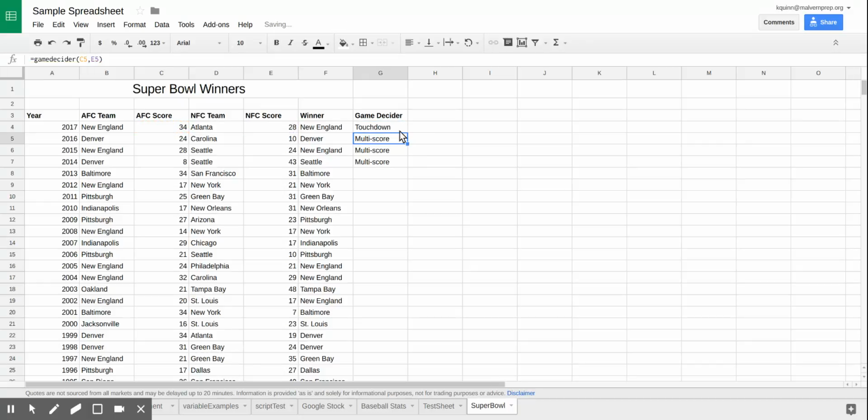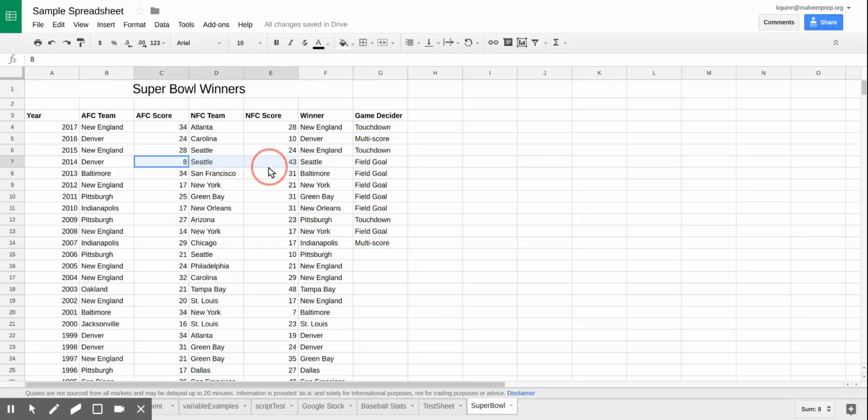And if I put that in, we got that game was within a touchdown, and as we scroll down, we should get different results. But we still have a problem because it still says that this Seattle and Denver game was within a field goal. Now the reason it's doing that is because 8 minus 43 is a big negative number, and that's less than 3. So we're actually going to go into this formula and adjust it.